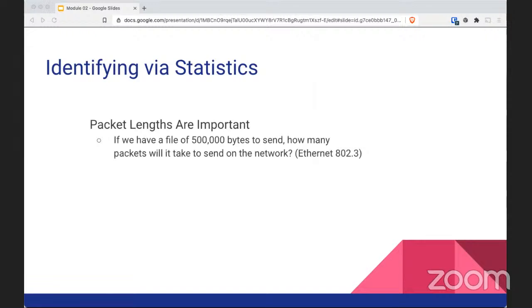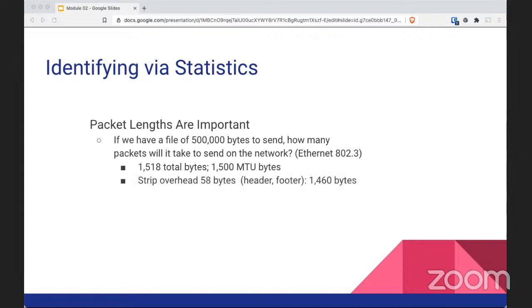Like I said, packet lengths are important in looking at the statistics. If we have a file that's 500,000 bytes to send, how many packets will it take to send on a standard network of Ethernet 802.3? Well, we have 1518 total bytes and 1500 MTU bytes. We have to account for the overhead, so that'll be less. We've got 1460 to work with. It'll take about 343 packets of data to send that information.